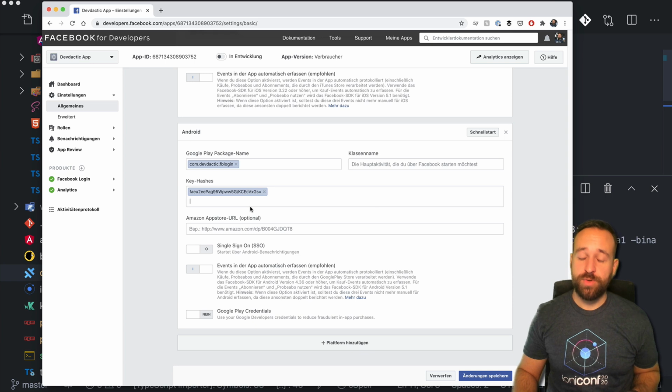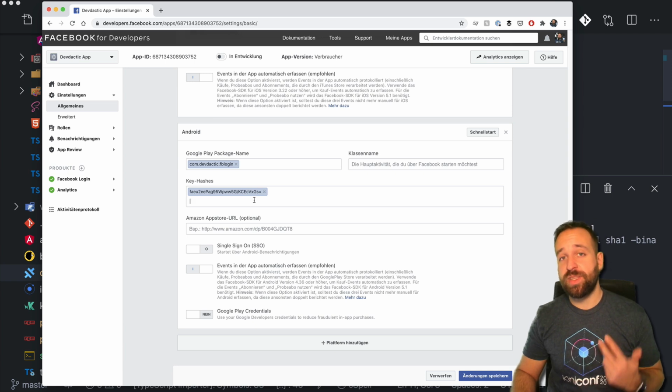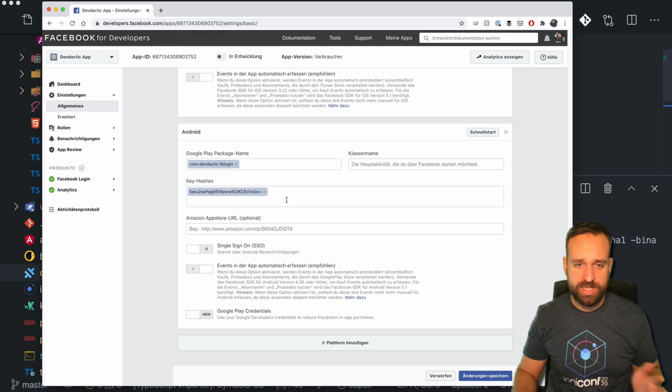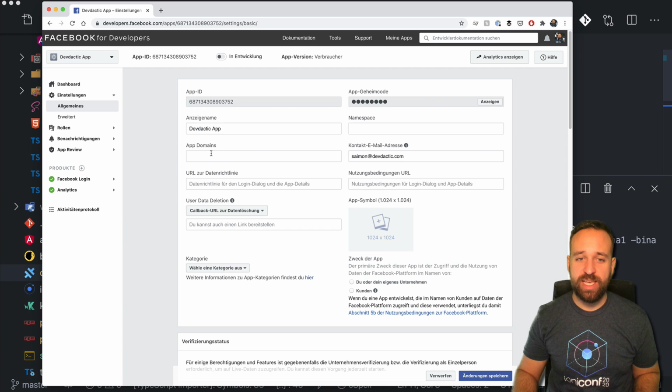Just a quick reminder, once you build a production build and release it to the Android Play Store, you might have a different key store file with a different key hash, so that should also go into this field. So you can have multiple key hashes in here as far as I know. That's everything for now. The only thing that we will need in the future from our app is the app ID from our Facebook application.